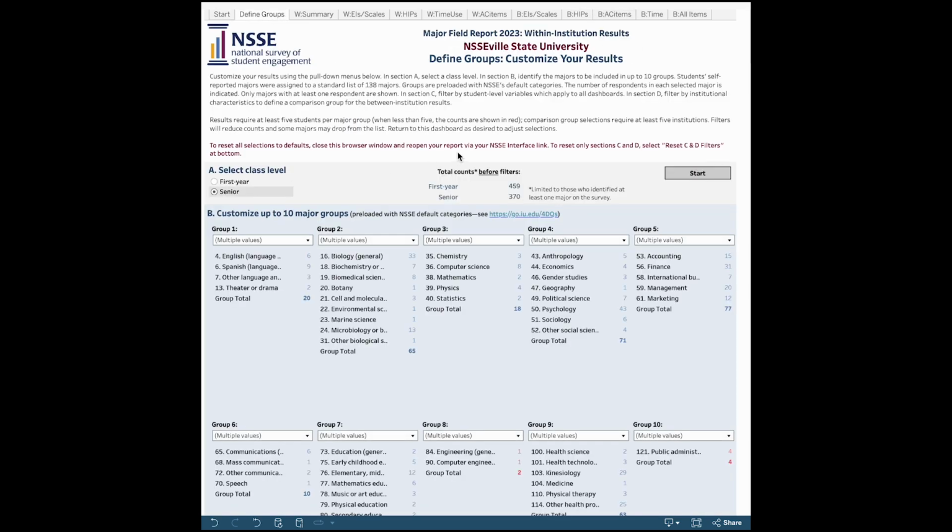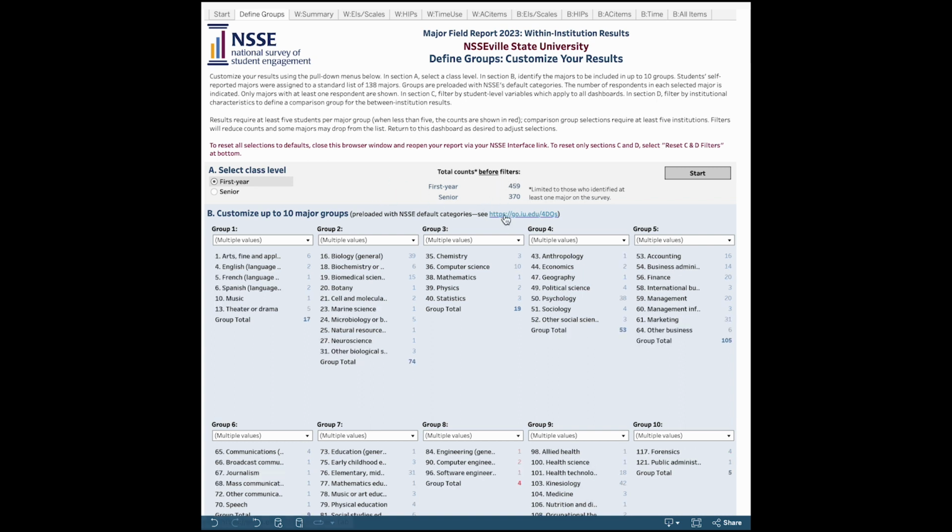The Define Groups page is divided into 4 sections labeled A, B, C, and D. In Section A, select a class level. I'll select first-year students. The total number of respondents by class is shown in the middle. Note that the results are limited only to students who identified a major on the survey.